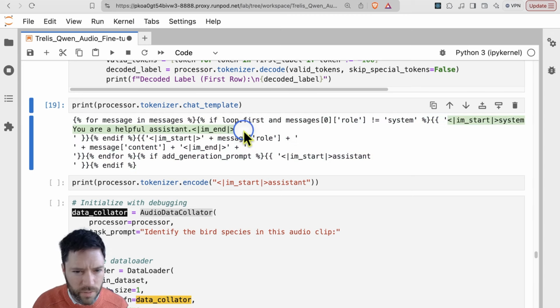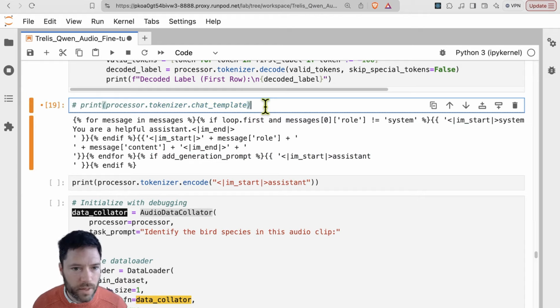It's allowing for system messages. It's always wrapping every turn in IM start and IM end. And if we have a generation prompt, it's going to add in IM start and assistant. So that's the chat template.